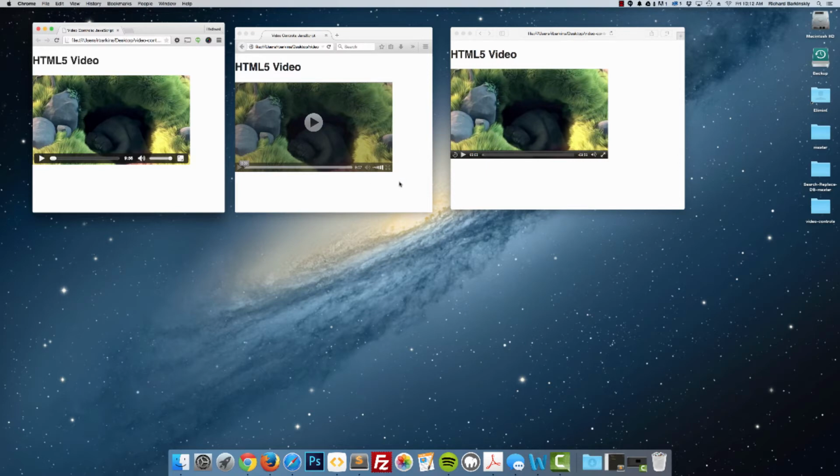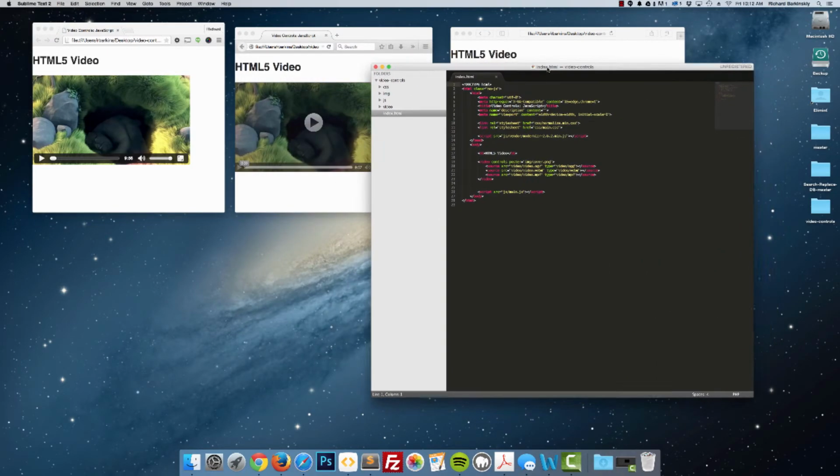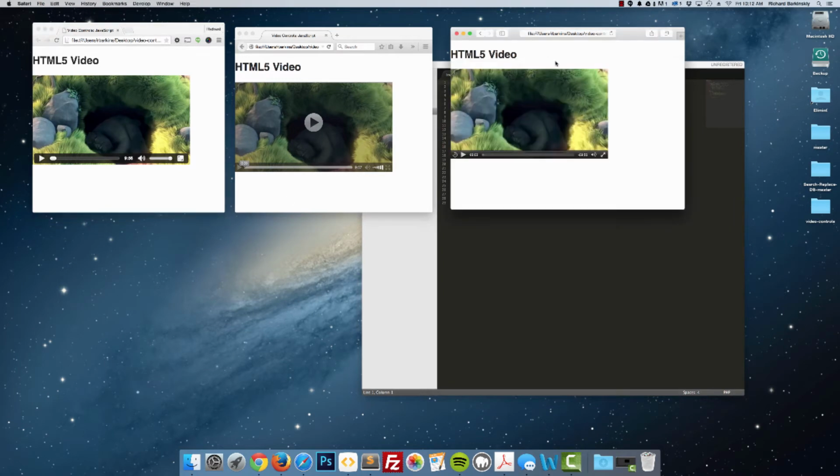So to get some consistency, we can use some modern JavaScript to interact with the controls. That way we have consistent branding of our video player across the three different browsers. No matter how people access your website, the branding will still be the same. So here's the HTML that produces these three different videos in each of these browsers.